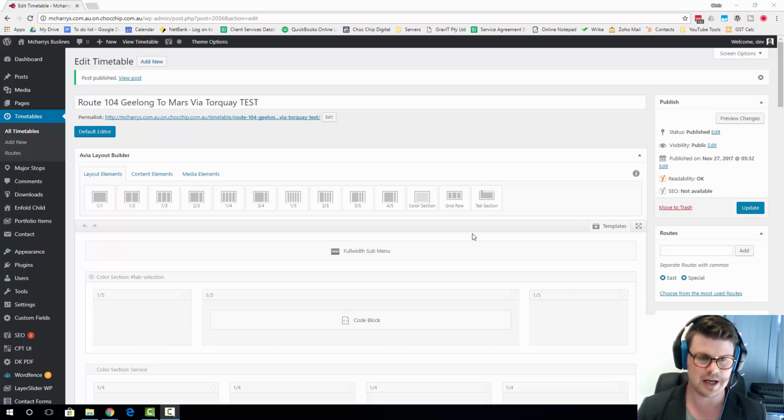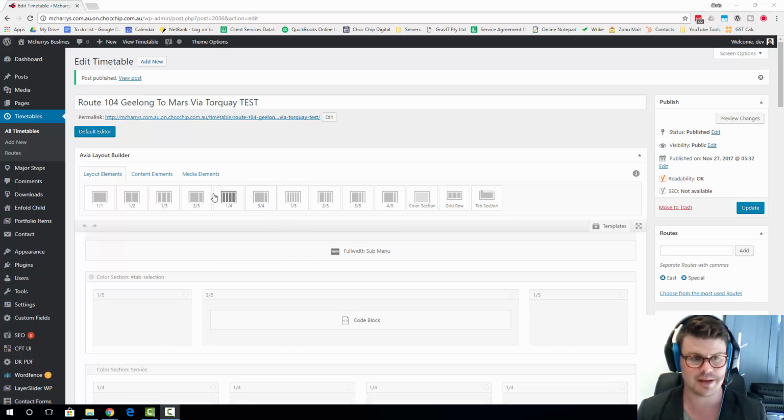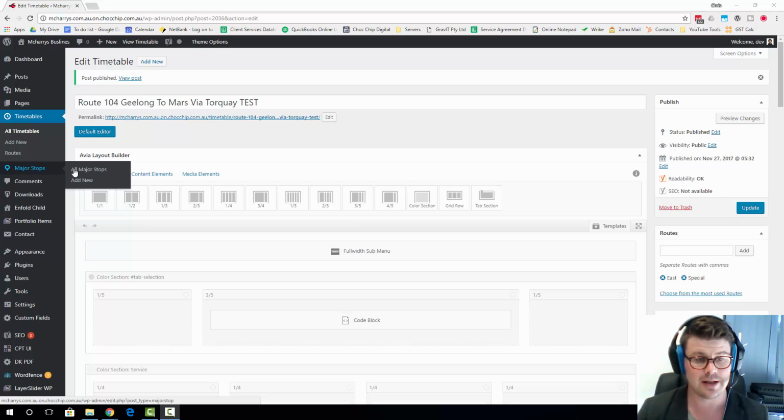So we've got this test timetable here. It's Route 104, and we actually want to add a new major stop and associate it with this particular timetable. So what we do is we first go over here to major stops, and I'm going to click on this. Again, similar options as when you're creating or editing an existing timetable. You can view all the major stops, or you can add a new major stop. If we click all major stops, it will show us all the major stops that exist. If we click new, it will allow us to create a new one.